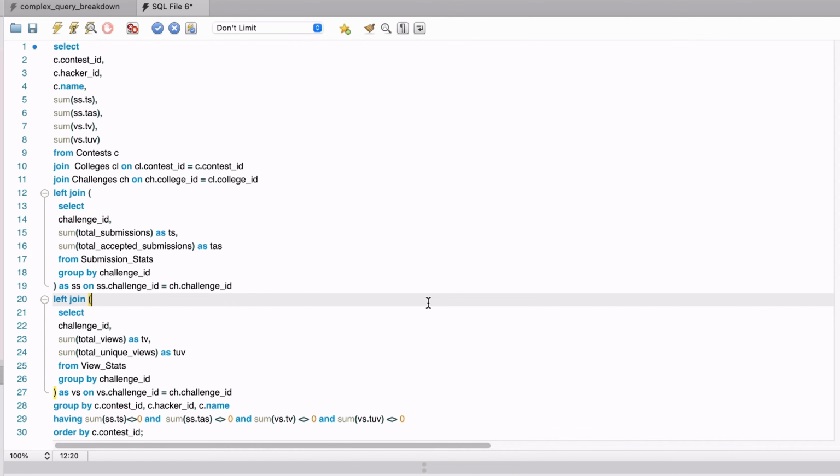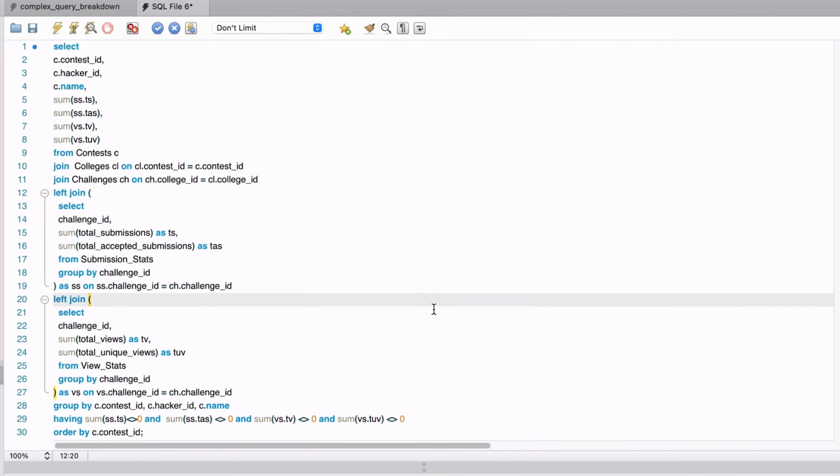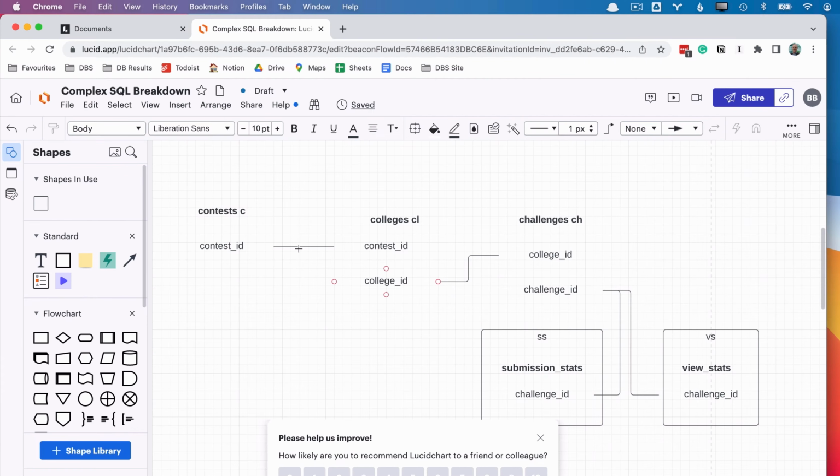Back in our query, what else do we have? We've seen the tables, now let's write down which columns are being used. In the select clause, we can see the contest ID is being shown, and this comes from the table with an alias of C, which is the contests table. Let's add that to our diagram. The contest ID column is already here. There are some columns that are shown in the select and others that are just used for joins or filters. I'll put a little star next to the column name to indicate it's being shown.